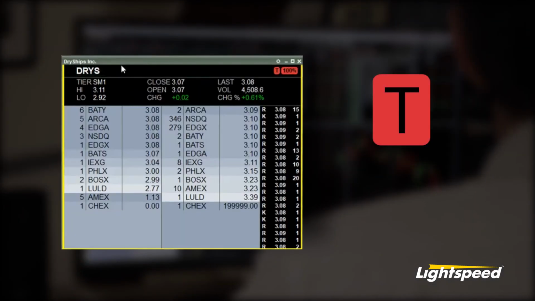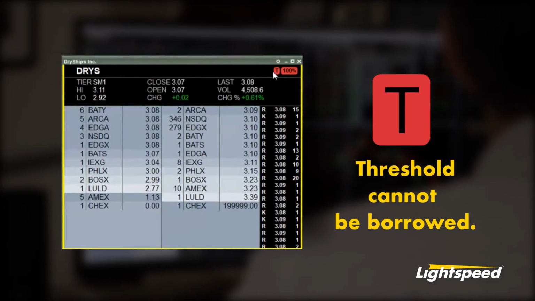Lastly, a T in the red box represents threshold. Securities on the threshold list cannot be borrowed. It's that easy to find a stock to short in the Lightspeed Trader platform.